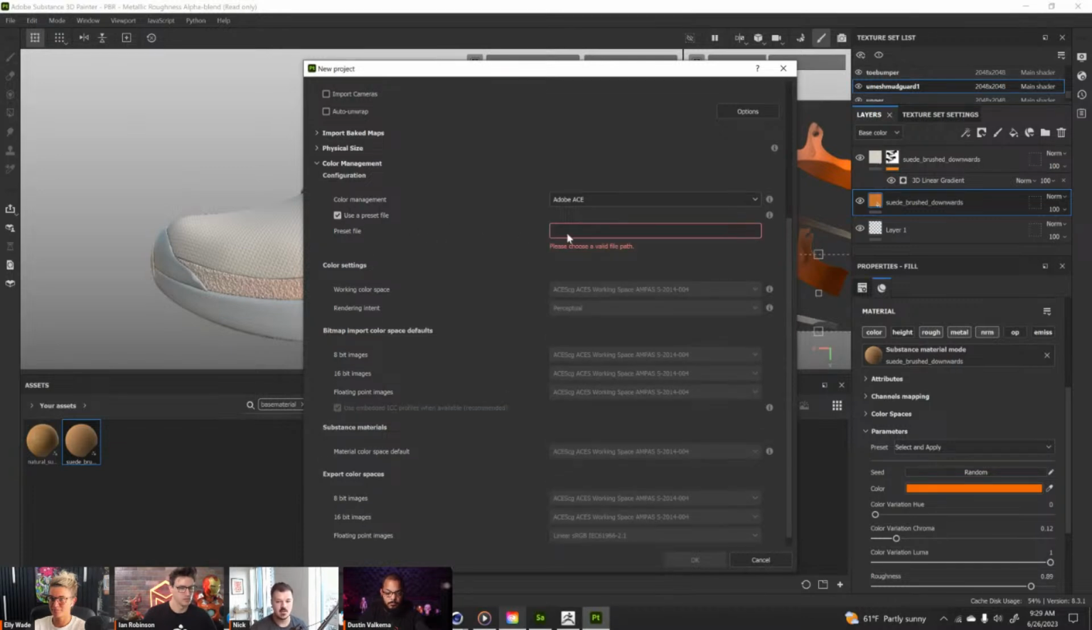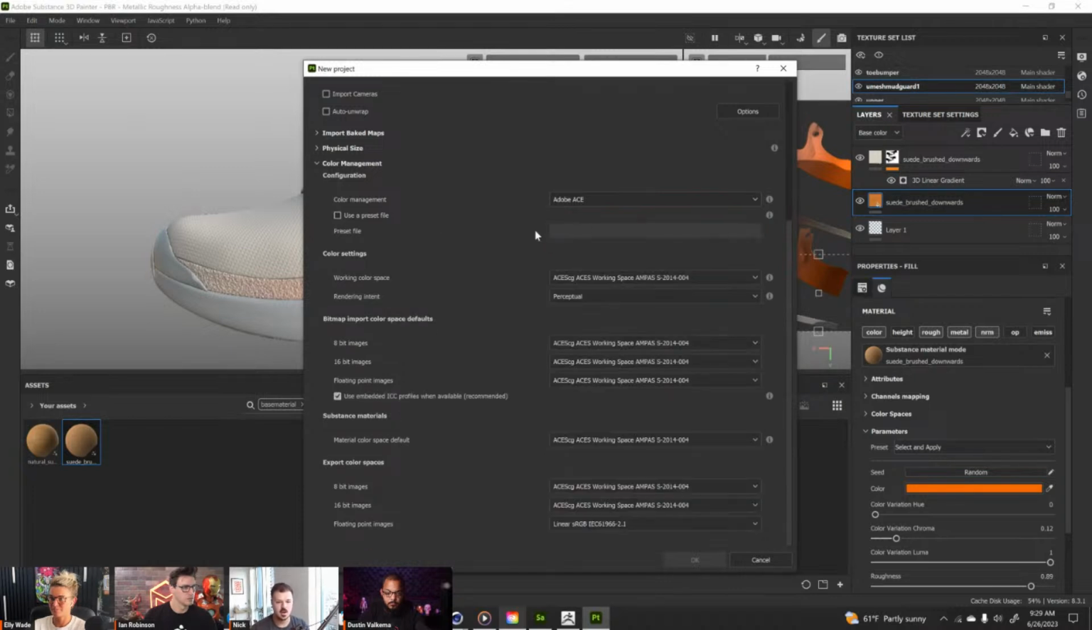So it says preset file. If your studio or your team has a working standard that they like to use, which is more common for stylized stuff, you can bring in your own preset tools there. Then you can adjust all of the working maps that you're going to have, and as you export them, what kind of working space you want to be in. So that's one option to keep a little more consistency with color management throughout. Because yeah, it's been a big one actually.